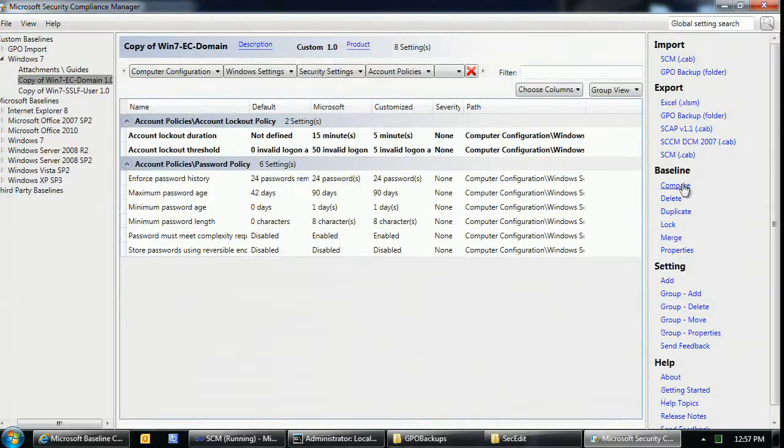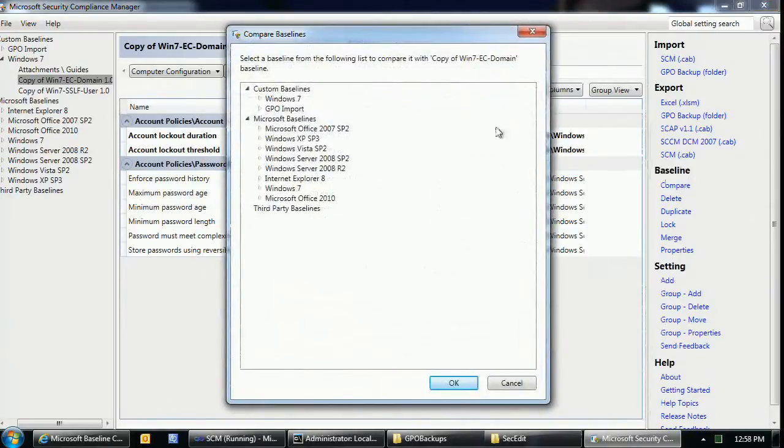Okay, let's go in and compare. By the way, Tom, remind me if I skip something. I'm trying to keep my eye on you. All right, so let's do compare.